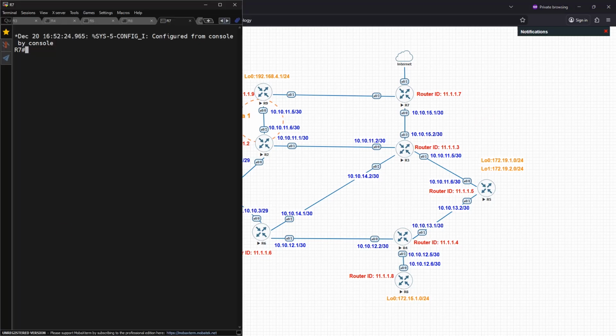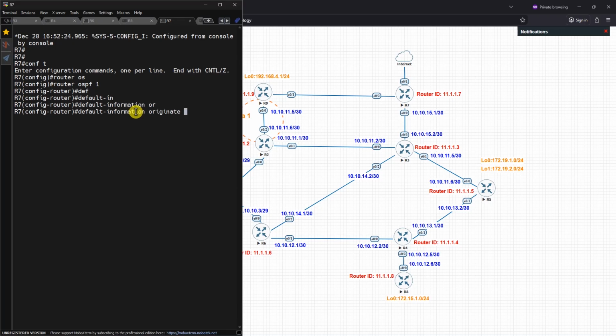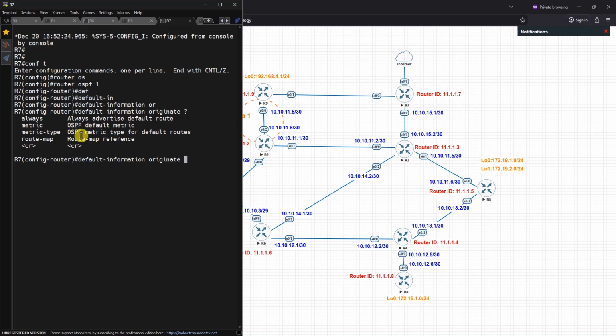Okay, let me open the router 7 console. Same as the previous video, I already configured the IP and OSPF on router 7. So now I just go to the router OSPF mode. I still use process ID 1, and to enable the default route, I need to use the default-information originate command, and it has 4 options. Today I will cover the always and the metric options.